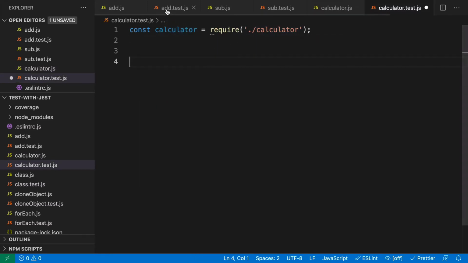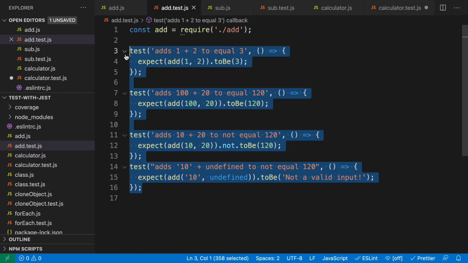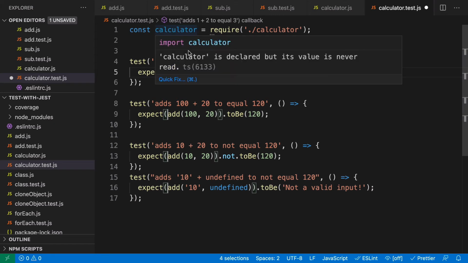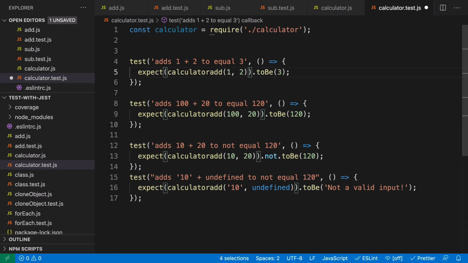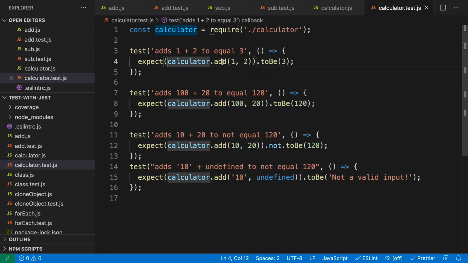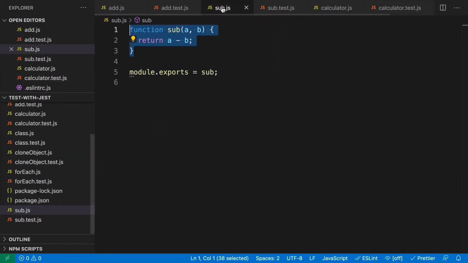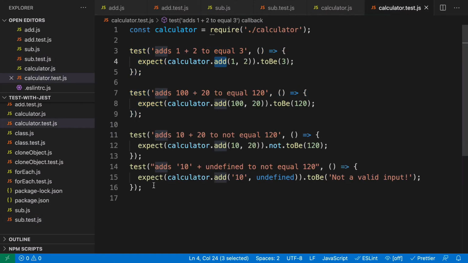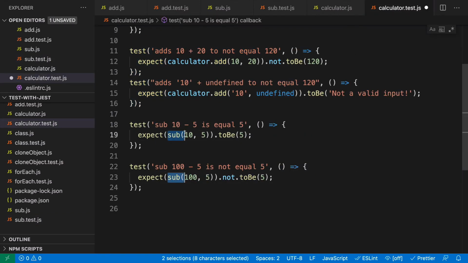What if we want to write tests similar to the ones we are writing here? So I'll just copy this and paste it here. But we cannot use add directly. How will we use it? So we'll go ahead, select all of them, and rather than just saying add, because we know that calculator here is an object, we can say calculator.add. Inside that we have a function named add. Similarly, when you want to use sub, you can just copy the test of sub from here, paste it here. So instead of using sub, you'll say calculator.sub.